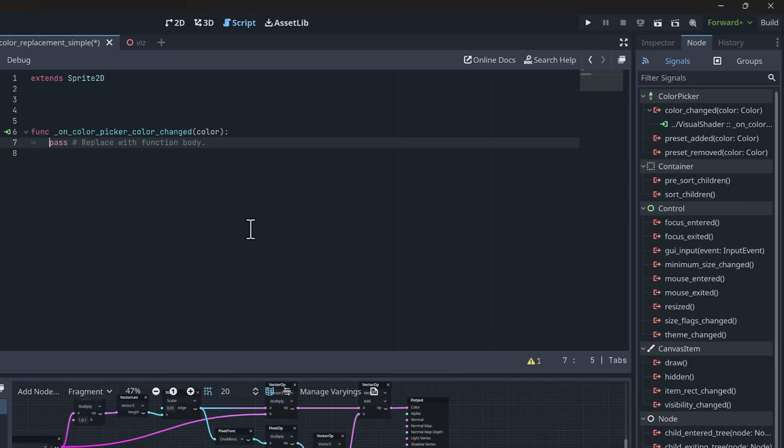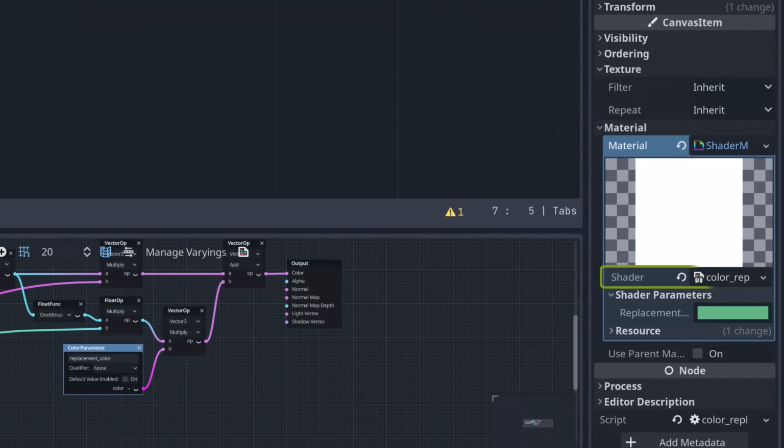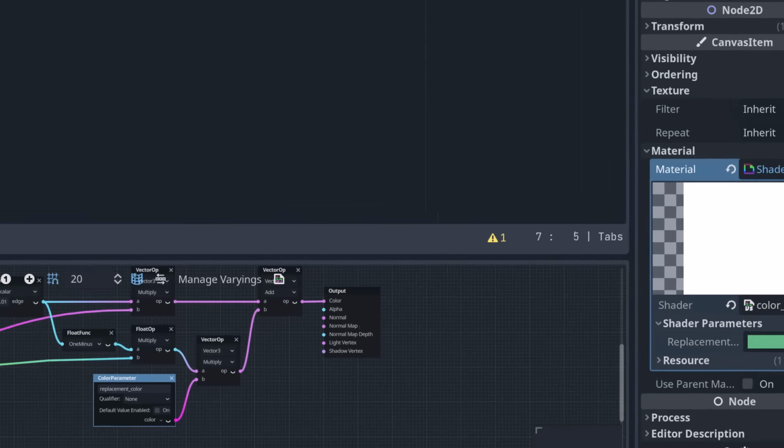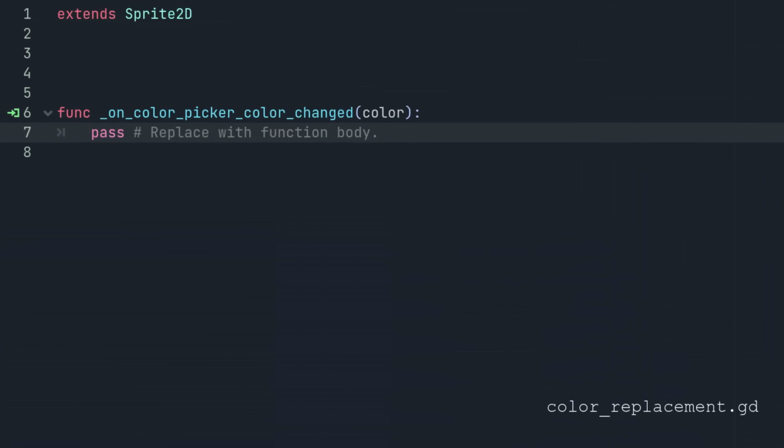To do this, we first need to get the material of the sprite, as the shader is part of the material, like we can see in the inspector. Luckily, the material is available as a property, so we can just type material. The material has a function called set_shader_parameter, which allows us to change the value of a shader parameter. And as the first argument, the function expects the name of the shader parameter that we want to change. We named our shader parameter replacement_color, so we type replacement_color.